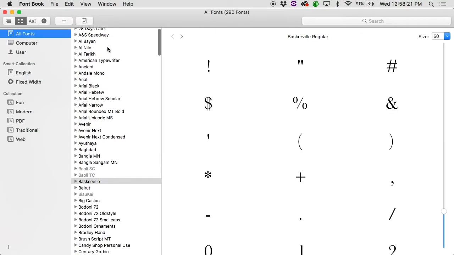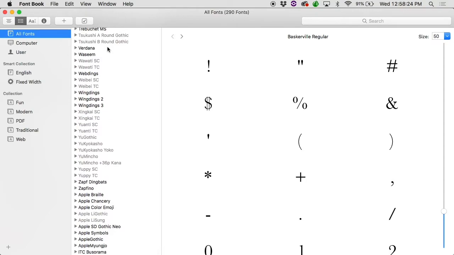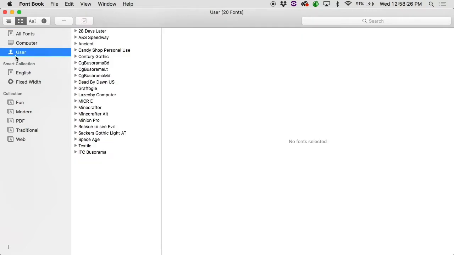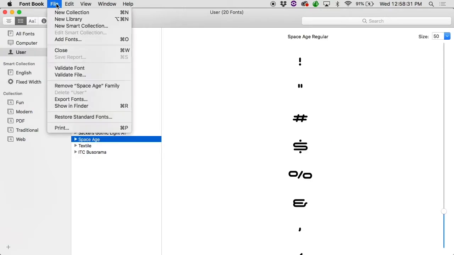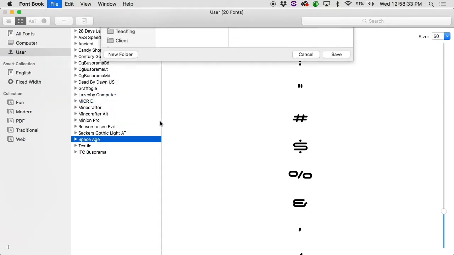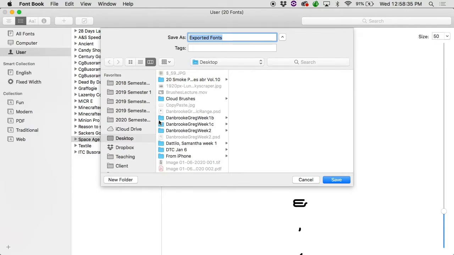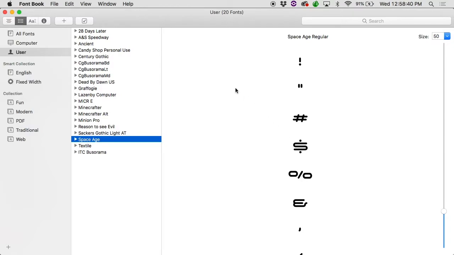If you go to all fonts, you'll see fonts that are in both the system folder and your library in your user folder. These are just the ones that were in my user folder, and there's that Space Age. From here, I could file, export, I could throw that into the same folder, so you can export fonts from Font Book as well. Font Book actually has some other neat capabilities, which they've also recently added to Photoshop.